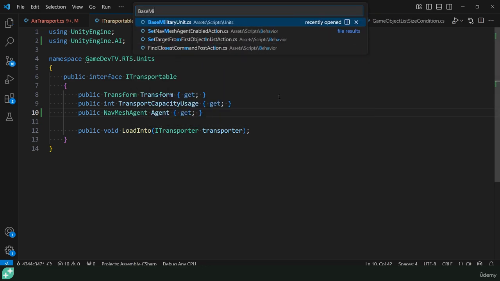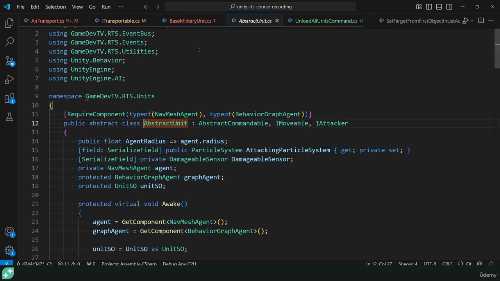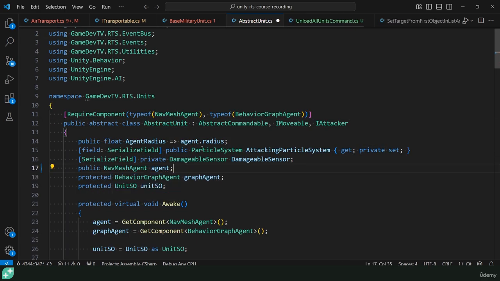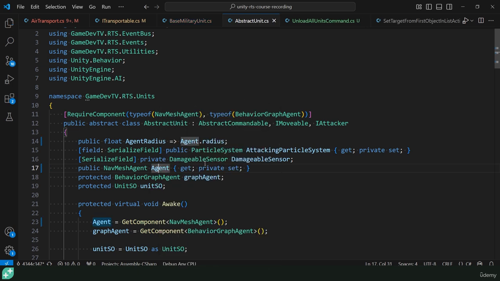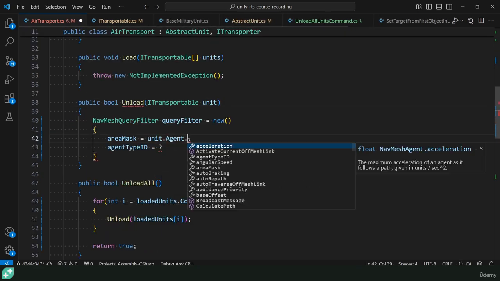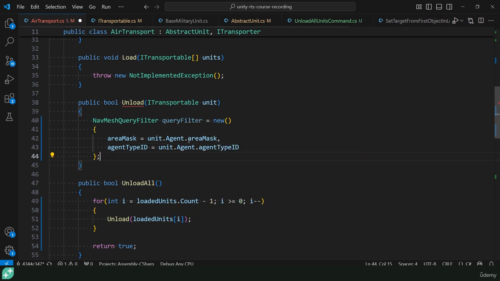Now this will break our BaseMilitaryUnit because it doesn't have the agent. On the AbstractUnit, we have a private NavMeshAgent. Let's just convert that to public, add the public get and a private set, and then rename it to capital Agent. Make sure you do the Rename Symbol so it updates all of the references. Once we've done that, we can come back to the air transport and assign the areaMask to unit.agent.areaMask and the agentTypeID to unit.agent.agentTypeID. Now the rest of this is this lecture's challenge.